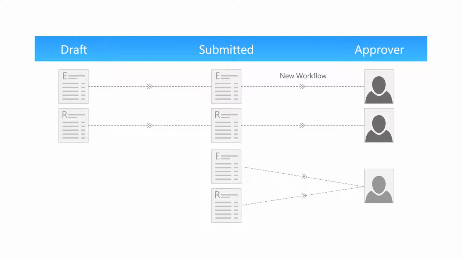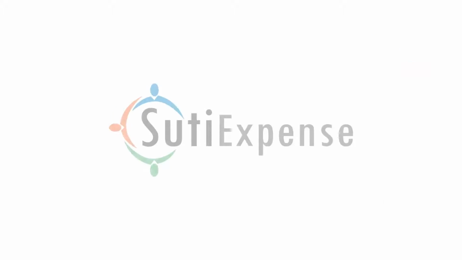If this employee has any pending expense reports that have been submitted but not yet reviewed, they are still sitting in the old flow, so their previous approver must either approve the report or reject back the report so the employee can resubmit to allow the report to go through the new approval workflow.